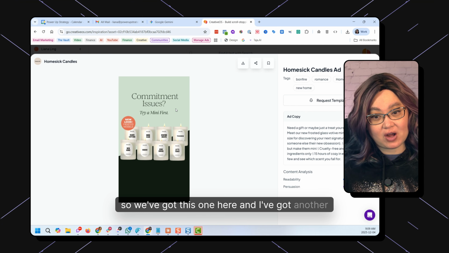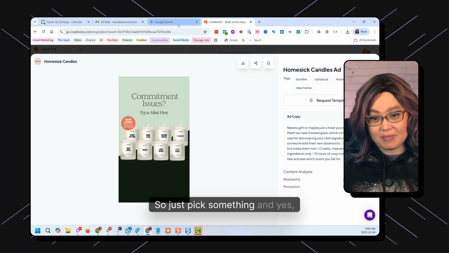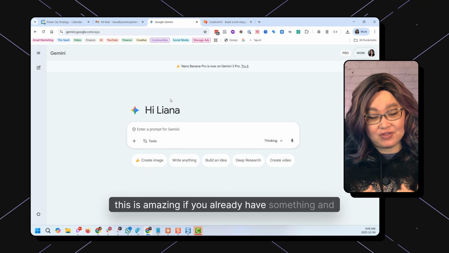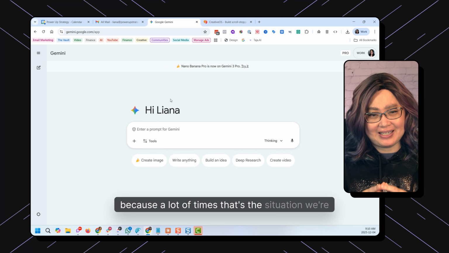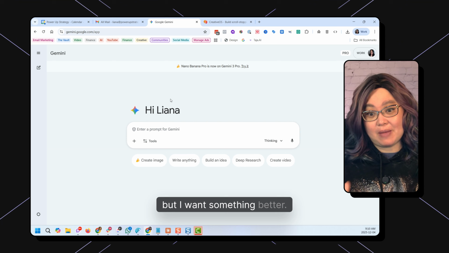So we've got this one here, and I've got another one that has less text on it. So just pick something. And yes, you can create them from scratch, but this is amazing if you already have something and you just need to get variations, because a lot of times that's the situation we're in, right? We're running something, it's going okay, but I want something better.